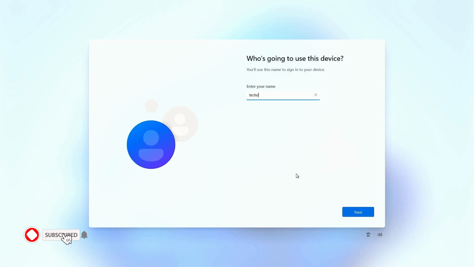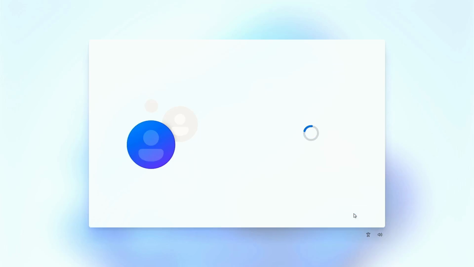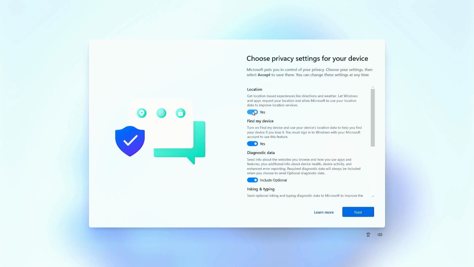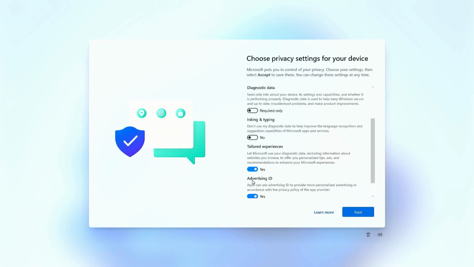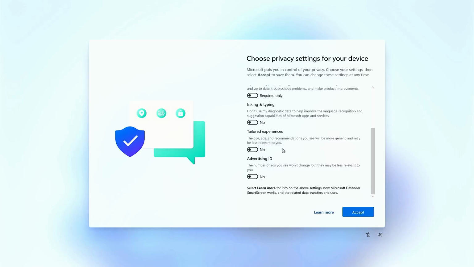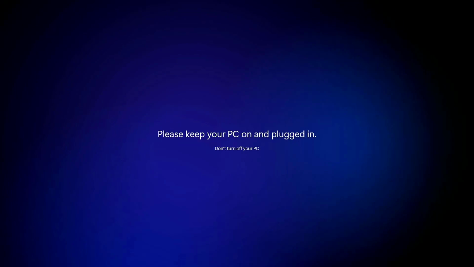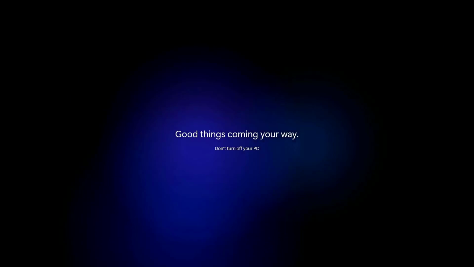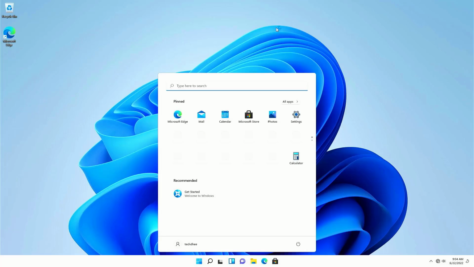Now enter the username you want to set for your new Windows 11. Now set the password for your Windows 11 or leave it empty. Here you have to select the privacy settings for your computer or device. Now your system is getting ready with a new operating system. So this is Windows 11.